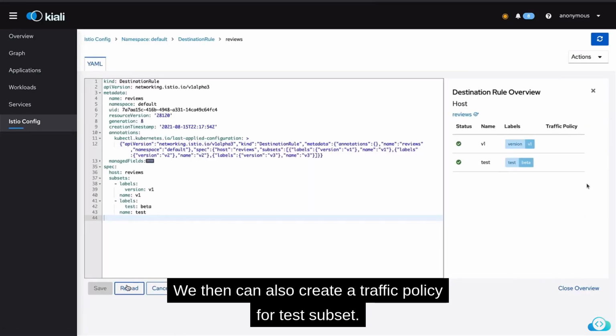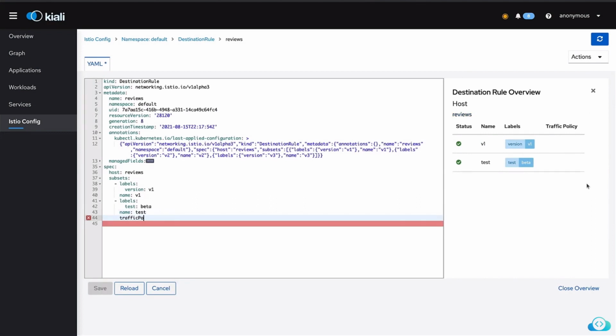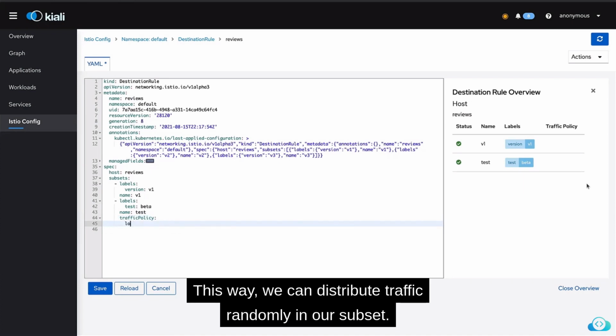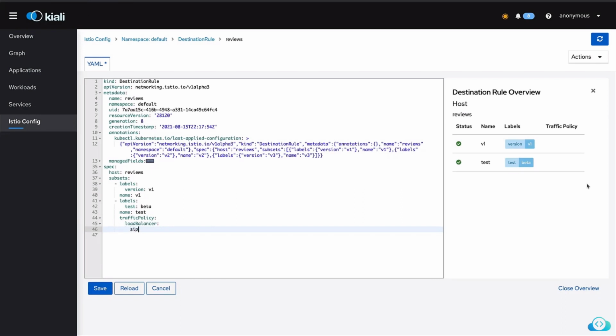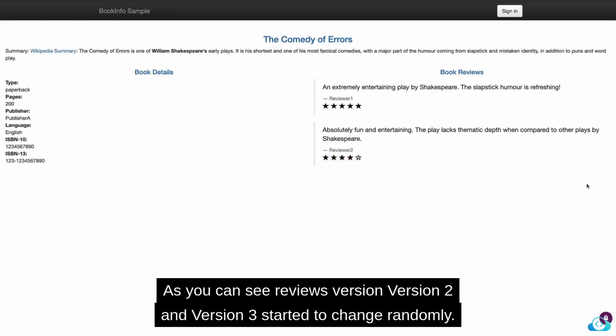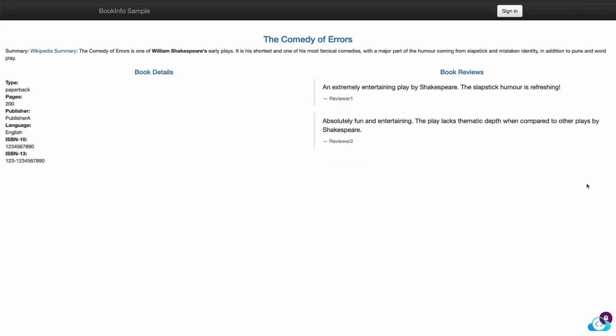We then can also create a traffic policy for the test subset, and it can be a random load balancer. This way, we can distribute traffic randomly in our subset. As you can see, reviews version 2 and version 3 started to change randomly.